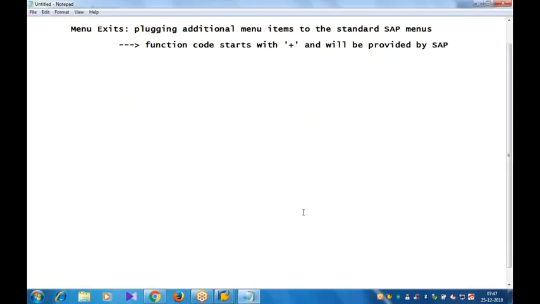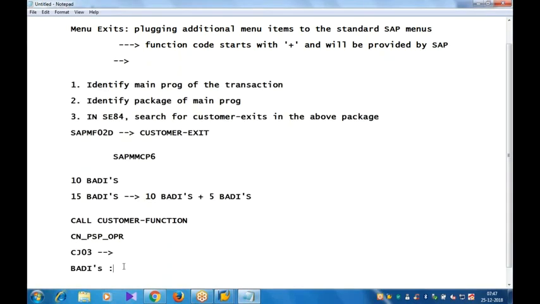Done then. So tomorrow onwards, most probably I'll be starting with BAdIs. Shall I wind up then? We'll continue tomorrow.